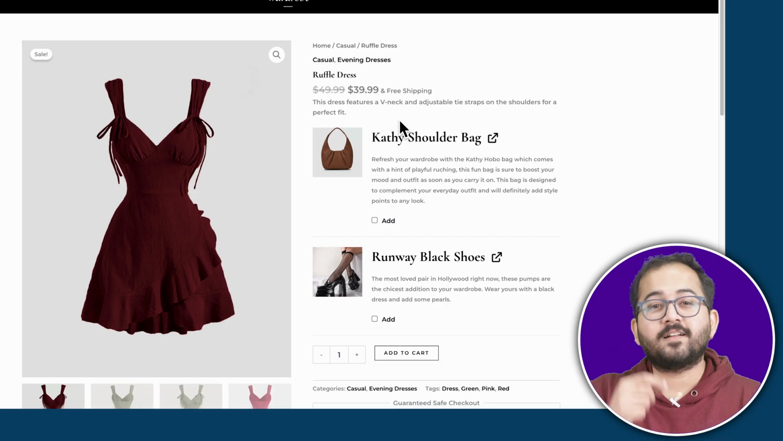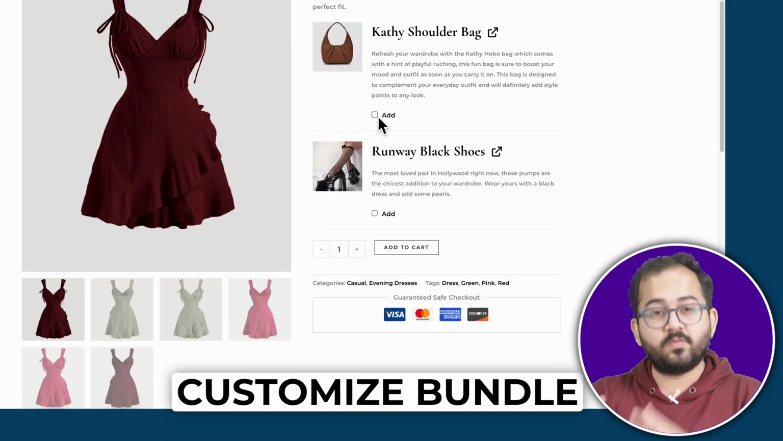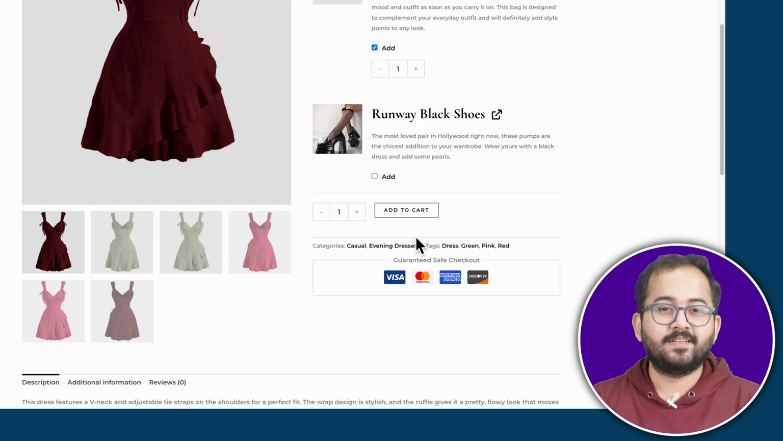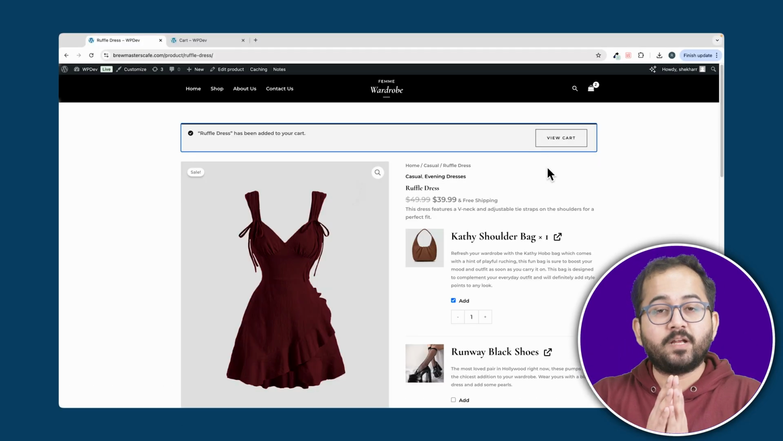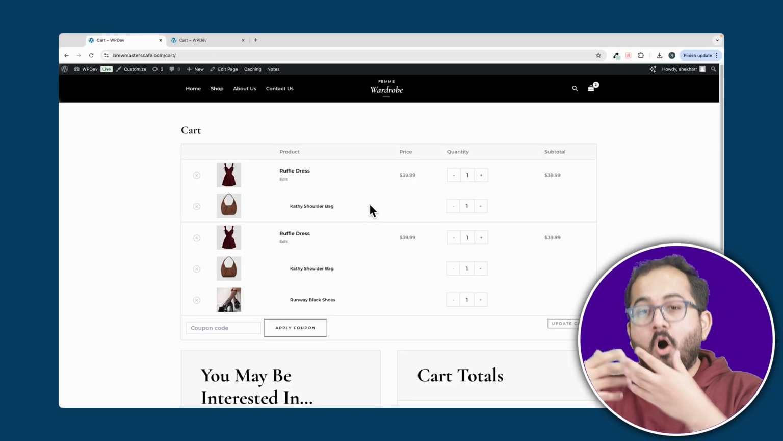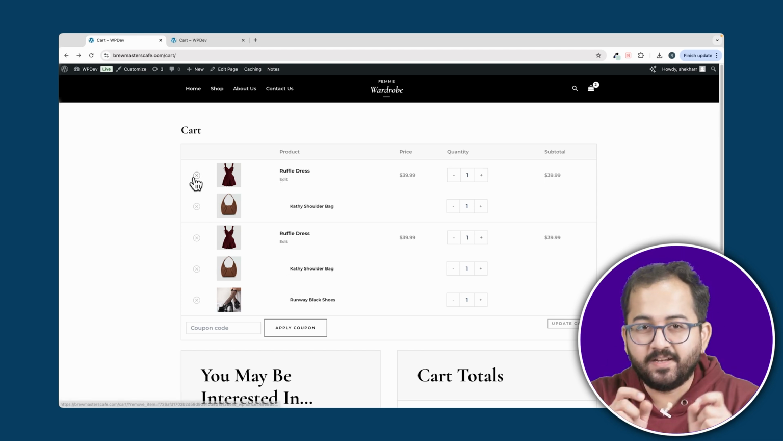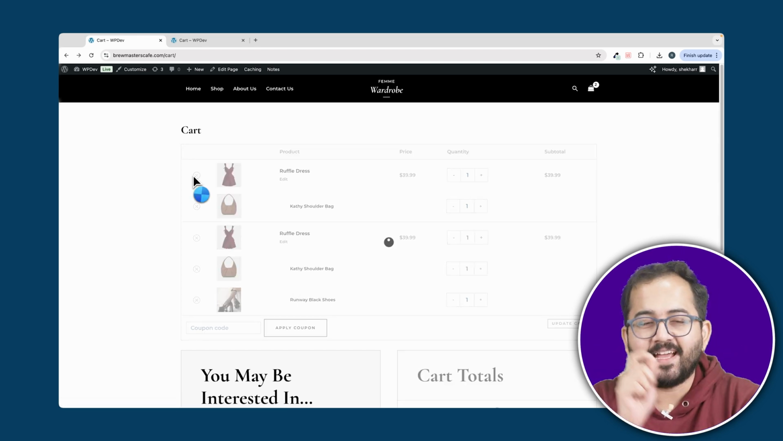Or you could make a customizable bundle that lets customers add extras like shoes or a bag as optional add-ons. This way, they have the freedom to pick just what they want or go all in and buy the whole set. It's all about making the shopping experience as smooth and convenient as possible.